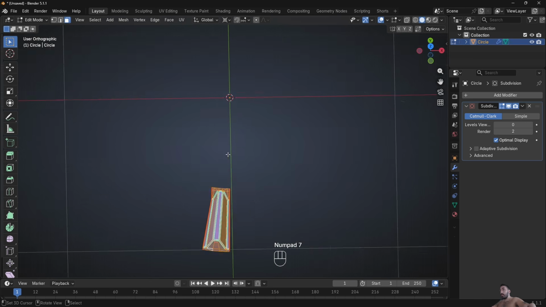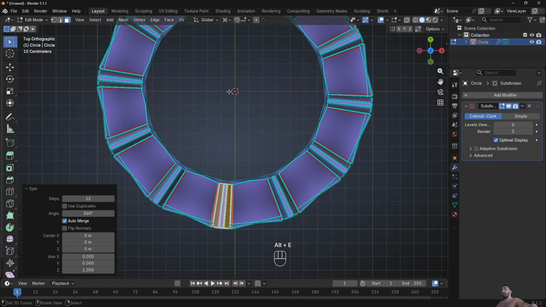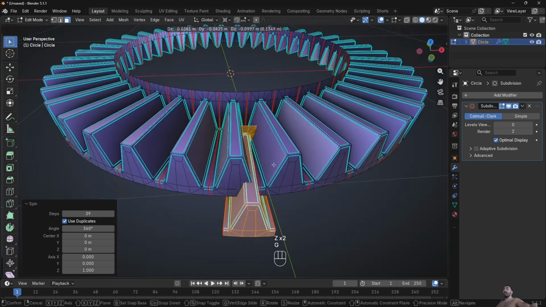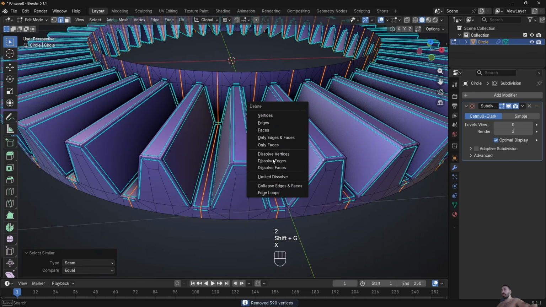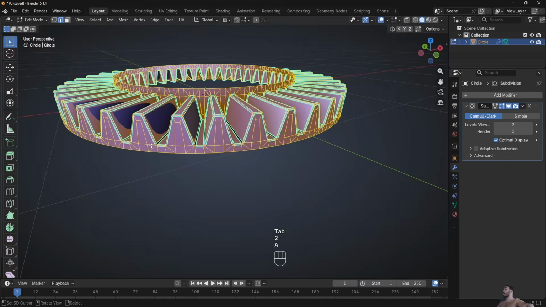Anyway, now after we've done that, now finally one more time, we can use the array modifier, or better yet, we can just use a spin tool with our 3D cursor in the middle. We check use duplicate, set the number of steps to 39, delete this extra segment over here, select everything, merge by distance, dissolve all these seams over here, and there you go. Now we got this shape here with absolutely perfect sub D topology.